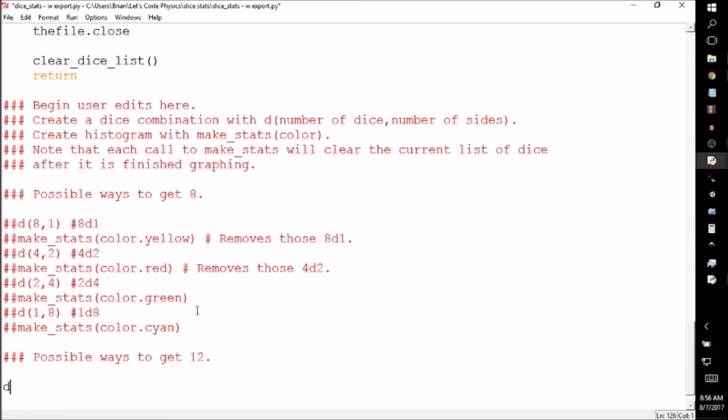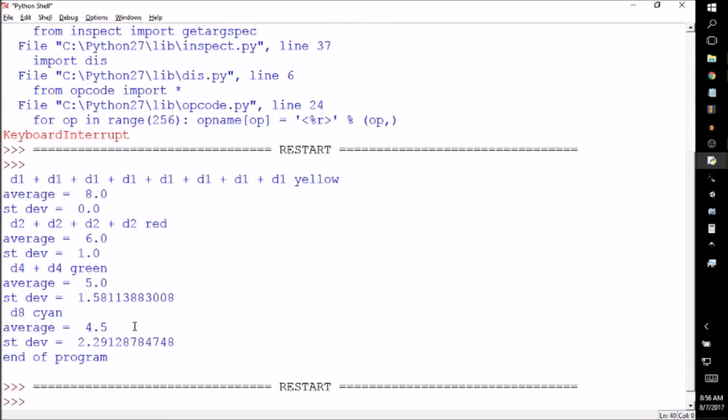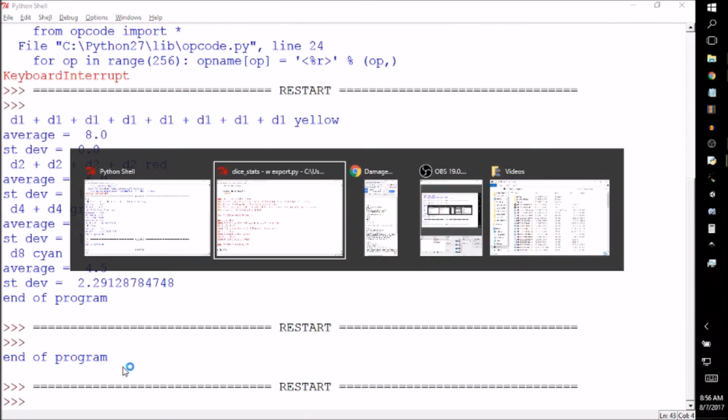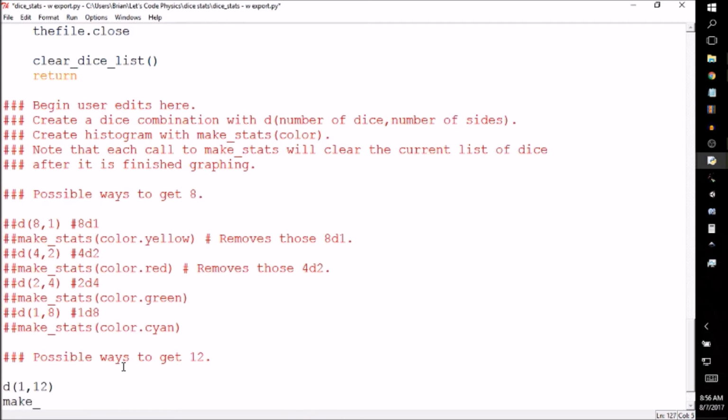So the first one that comes to mind, of course, is that you have a single D12. So I put in the number of dice that I'm working with, and then I put in the sides of that dice. So I've got 1, 12. And now that by itself is not going to do anything. If I run the program, it's just going to spit out end of program, because it's the makestats command that gives me the actual graph.